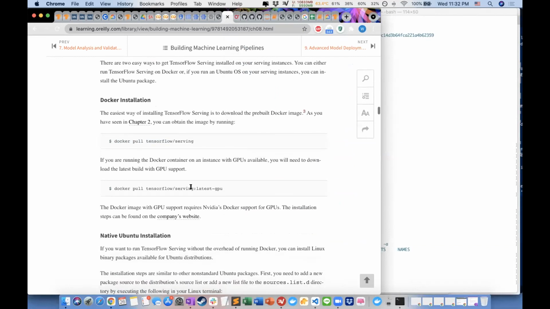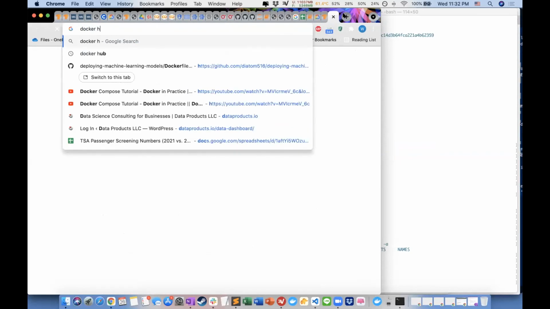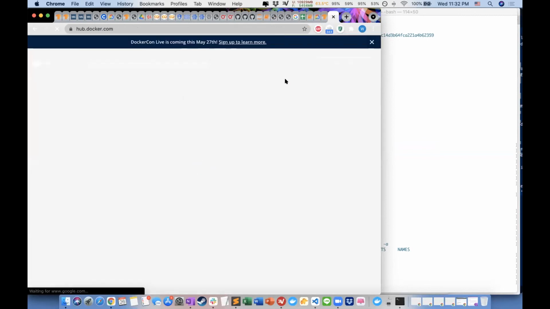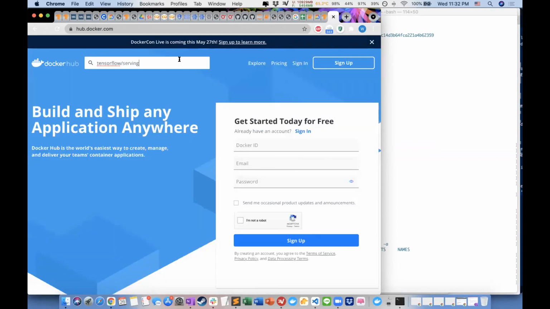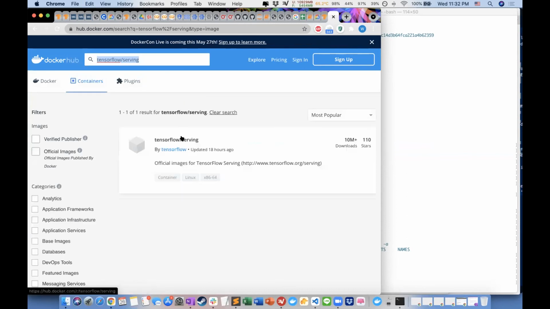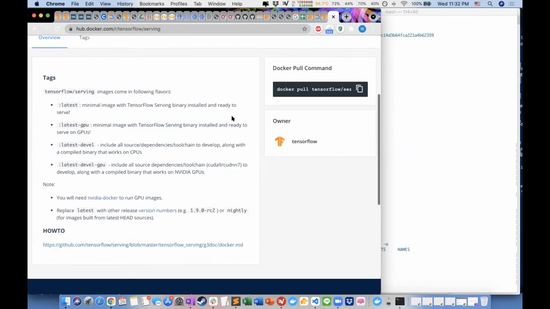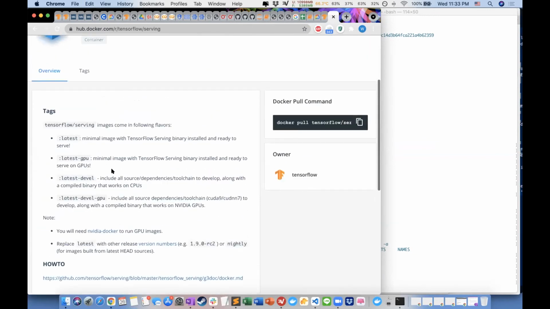All right, so now what we can do is pull this image called TensorFlow Serving. Where are we pulling it from? This is directly from Docker Hub. Let's search this on hub.docker.com. And this is the image that we are pulling from. It's called the TensorFlow Serving image and has had 10 million pulls from people. If we don't specify the tags, that means it's just the latest tag.